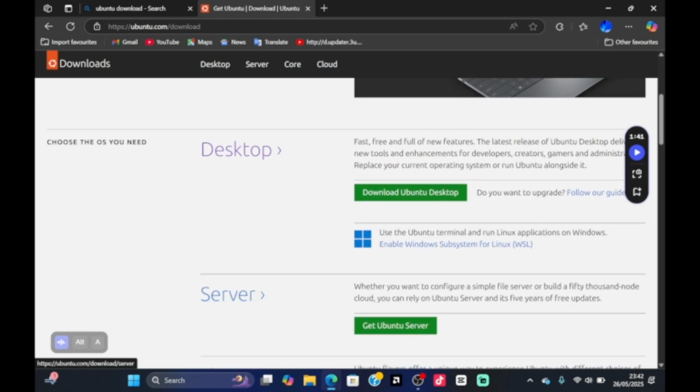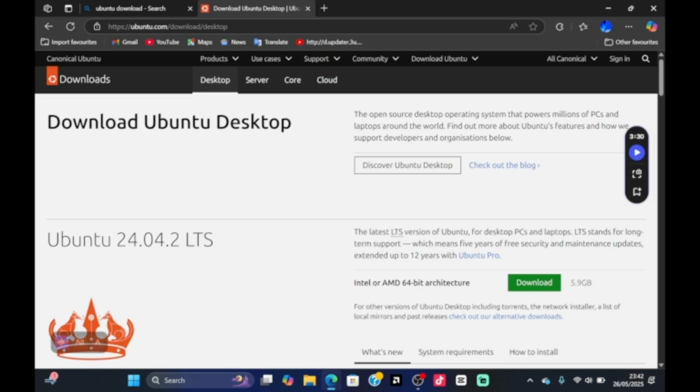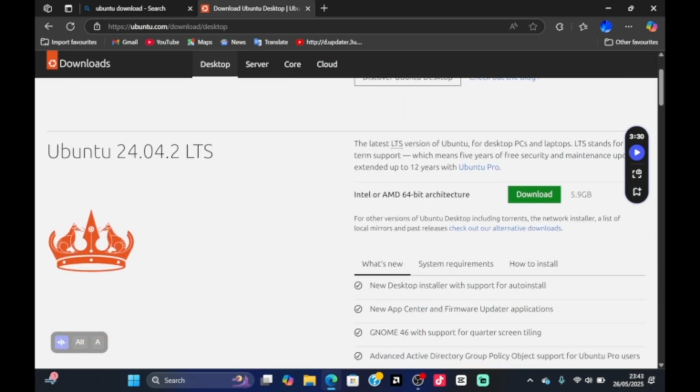Then you just scroll down, then click on download. You have different systems. For example, in my case, I'd be doing AMD because I have an AMD system. Then you'll click download. It's about 5 gigs. I've already downloaded it onto my network shared drive.